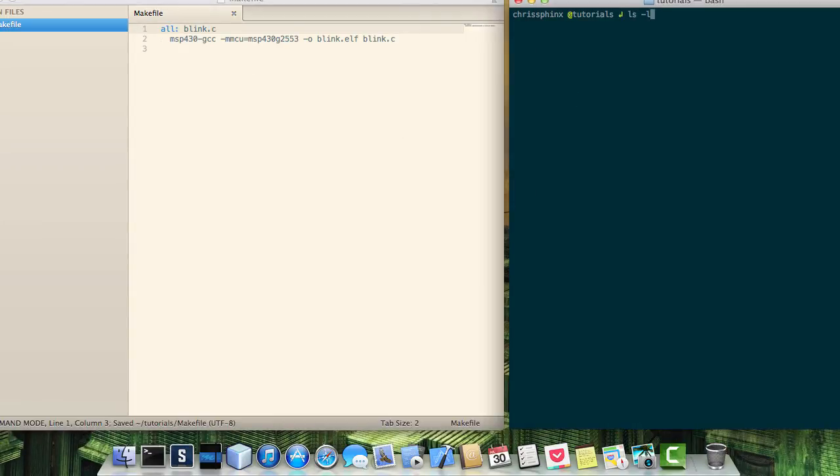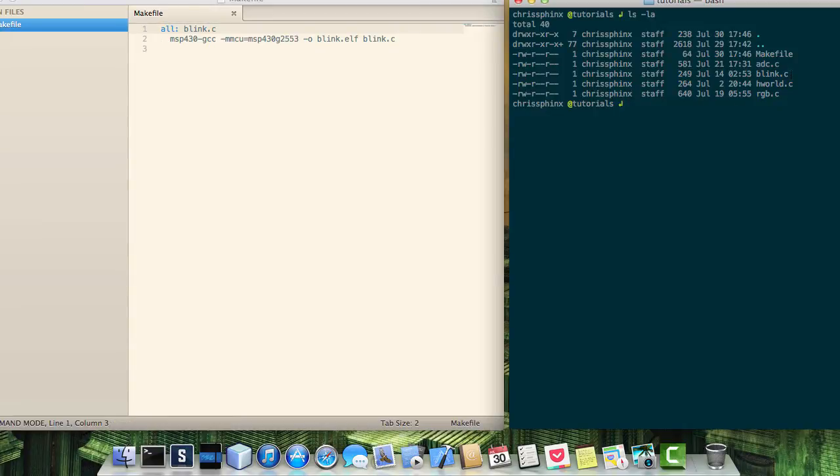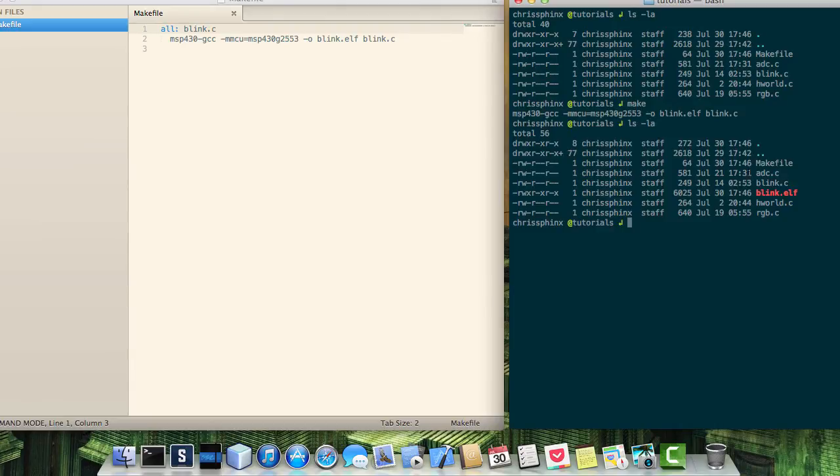So if you navigate to the folder that you've saved the file along with your code file, you can just type make and it will execute the string for you. It's a lot easier to type make than this whole thing every single time. And as you can see, we now have a blink.elf file that we could flash to the board.